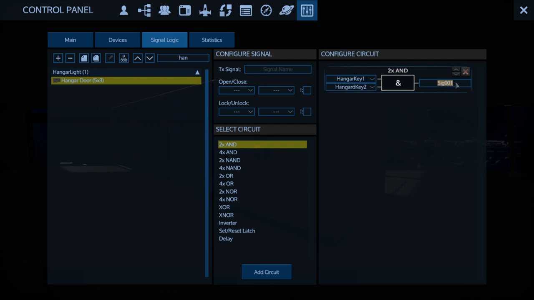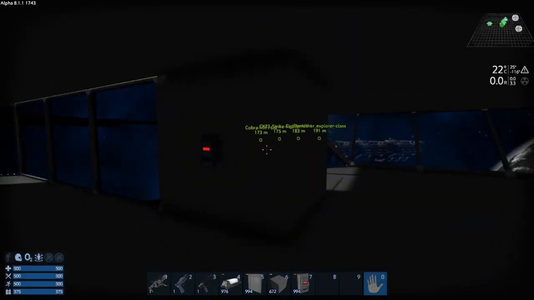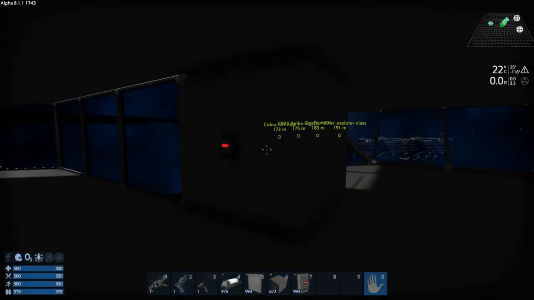So we're actually going to rename SIG1. We're going to call it hangar override. There's hangar OR. There we go. Hit enter on that to set that. And then we're going to set this hangar door to hangar OR, and we're going to set it to follow. Okay, what the hell have I just done?